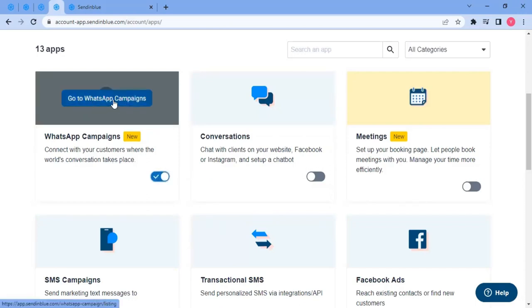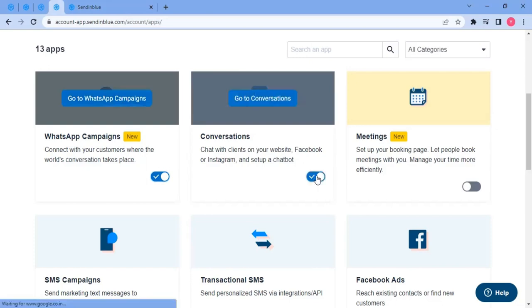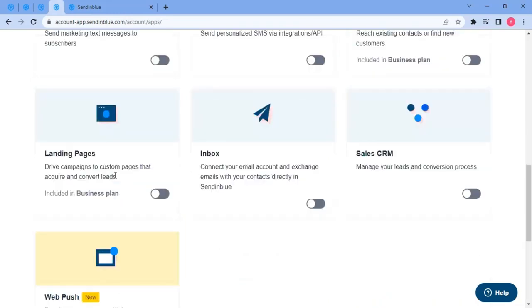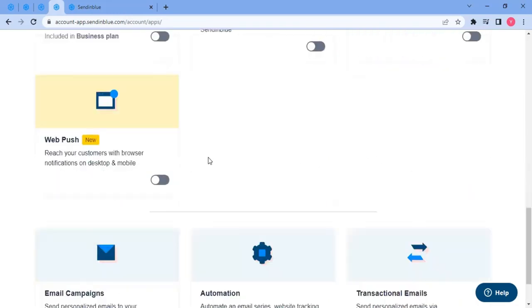Now I can click on go to WhatsApp campaign and I can design my campaigns for WhatsApp too, similar to how I did for email campaigns. I can even enable this and have a chat widget. I can create a chat widget for my website, Facebook page, or Instagram, or whatever I like. I can create a chatbot for that. I can even do Facebook ads, then landing pages, and all this amazing stuff that I can create.